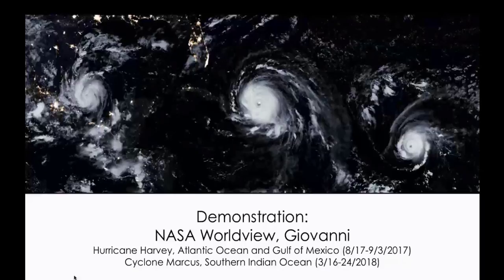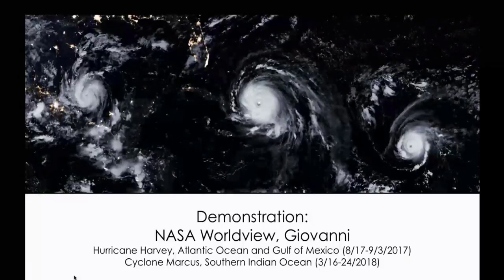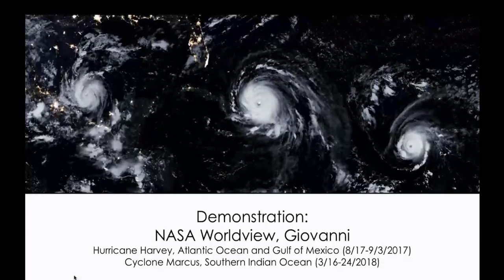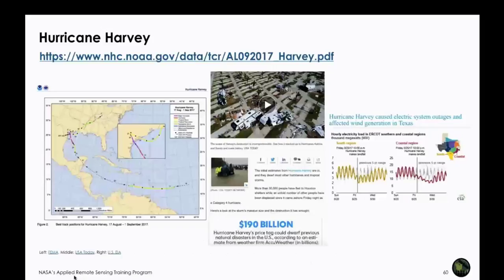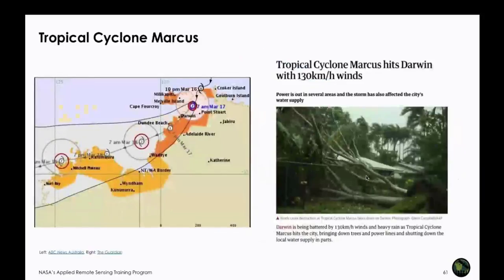And what we're going to look at is Hurricane Harvey, which formed in the Atlantic Ocean and Gulf of Mexico in August, September of 2017, and a recent cyclone, Marcus, that formed in the southern Indian Ocean near the coast of Australia. That was last month actually. So Harvey, of course, its impact was very large. 30,000 people were displaced from the Houston area, and it cost about $190 billion. There were power outages following this storm, and so this is one storm that we're going to look at.